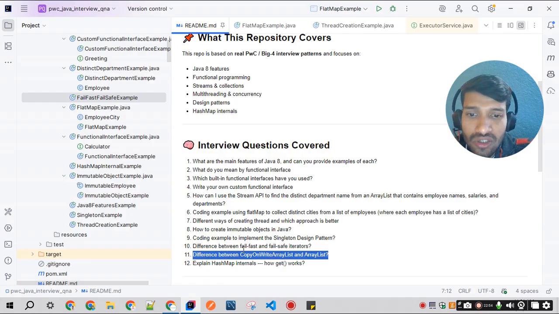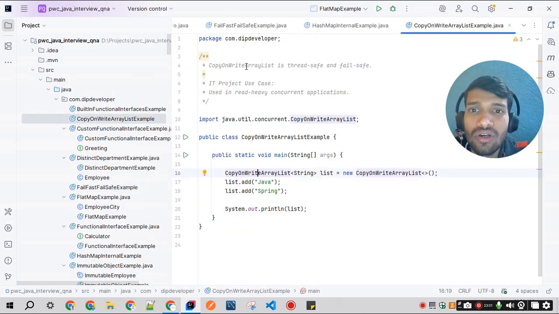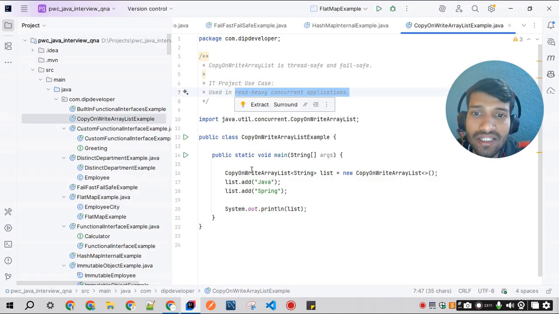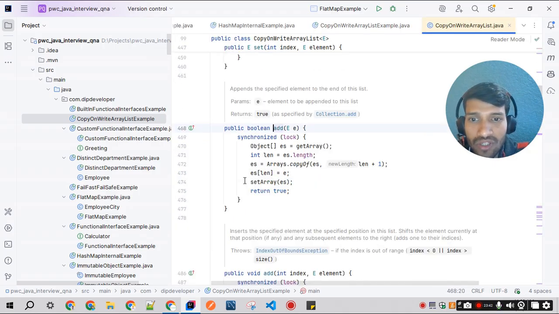What is the difference between CopyOnWriteArrayList and ArrayList? So if we see, CopyOnWriteArrayList is thread-safe and fail-safe, and in projects it is used in read-heavy concurrent applications. So if you click on this and go to this add method, list.add.